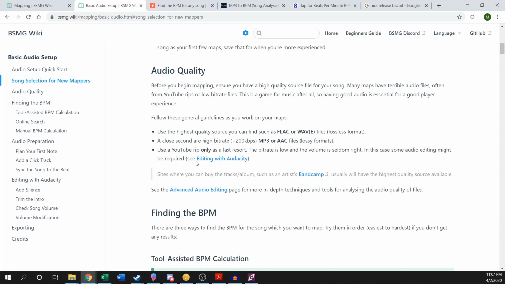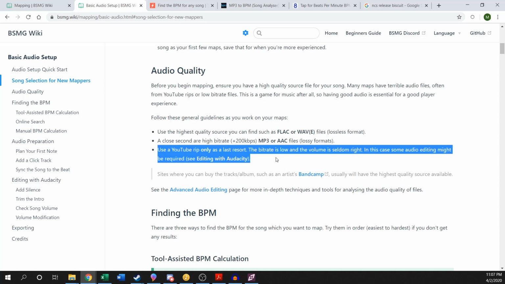Now, some people, as they first get started mapping, we've seen a lot of questions, people asking, well, why can't I just rip it from YouTube or Spotify? Why can't I just do that? There are a couple problems with this. So problem number 1, this is technically piracy and song theft.